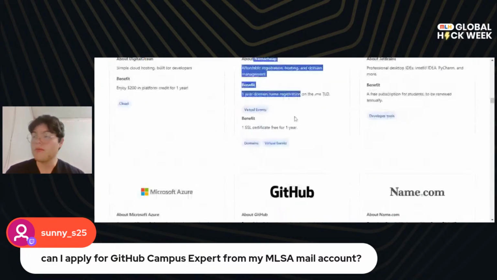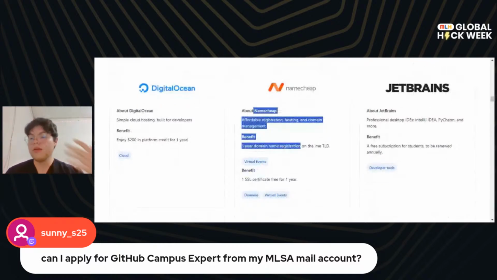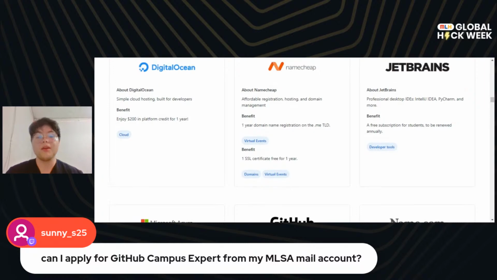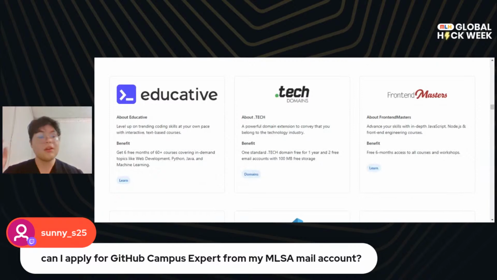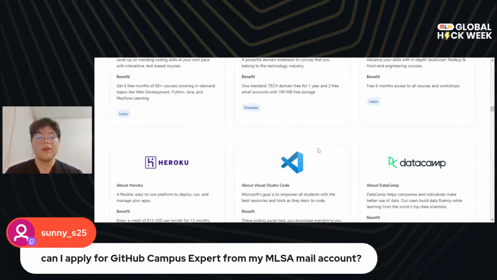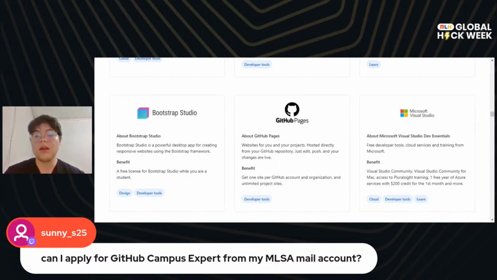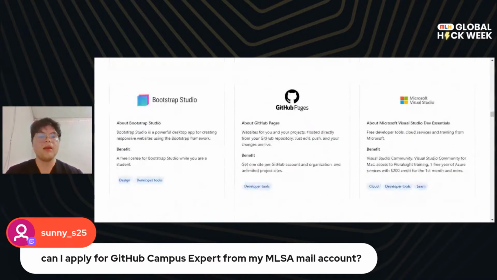Hey, if you want to use another IDE that is not Visual Studio Code, you can use PyCharm, IntelliJ IDEA, WebStorm, a lot of stuff that you can use here with the JetBrains IDEs. So as a student, you have a free subscription for all the IDEs of JetBrains. If you want to prepare a little bit more for your interviews, you can use Frontend Masters, you can use Educative.io. If you want to host your next API, you can use Heroku. If you want to learn a little bit more about machine learning, data science, you can use DataCamp, and you can also learn in Microsoft Azure. That is one of the clouds that you can receive as a student.